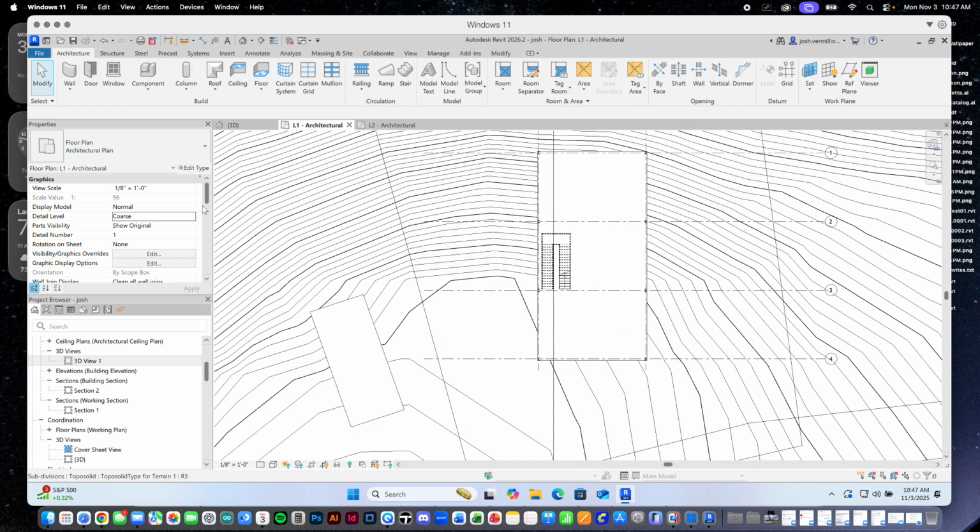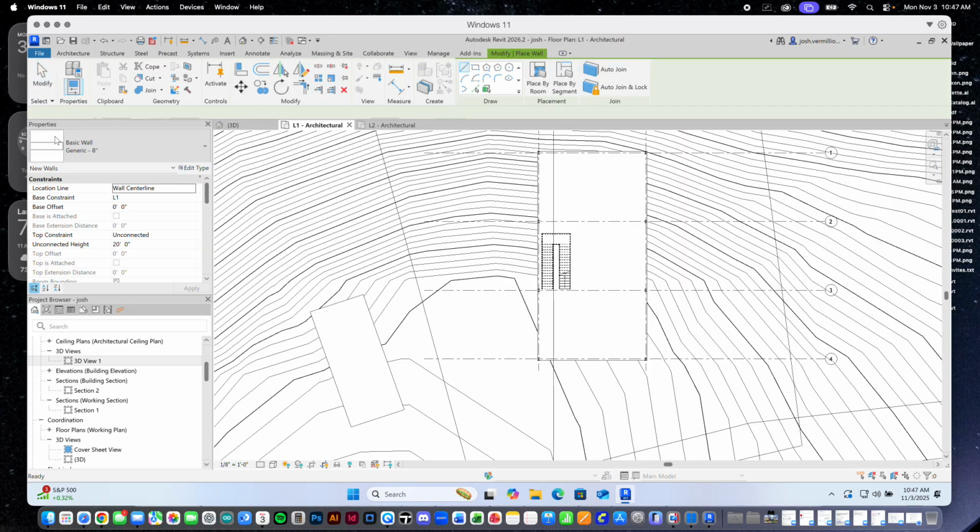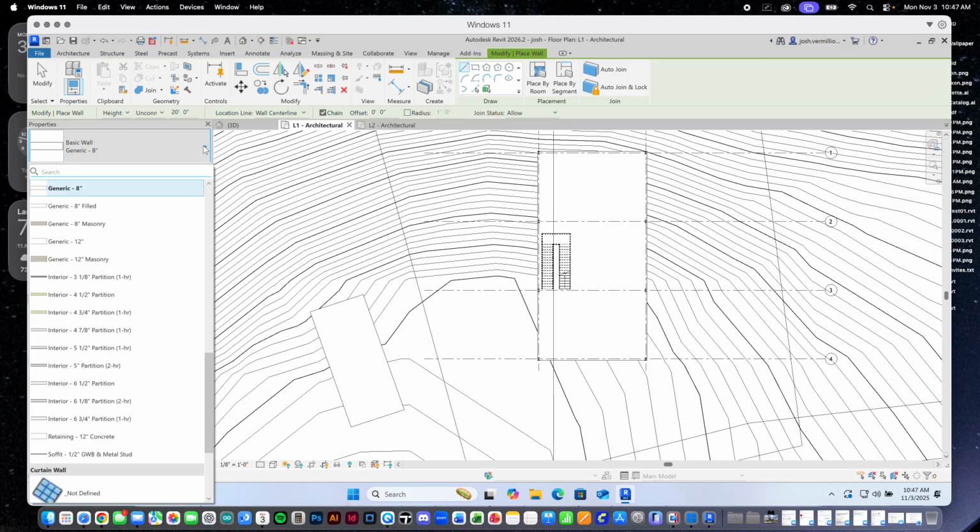All right, so architecture tab, wall. And I'm just going to go to wall architectural. I'm not going to get down into the nitty-gritty, the weeds of the structural wall. What you'll see then is that in the properties box, if I expand this out, we have lots of different options at our disposal already, just architectural ones, right?